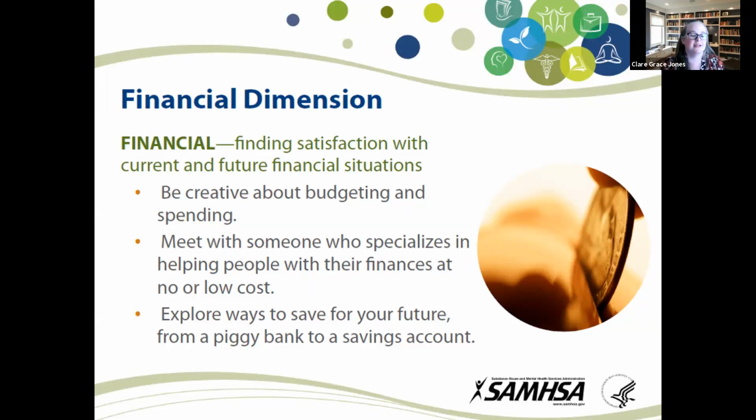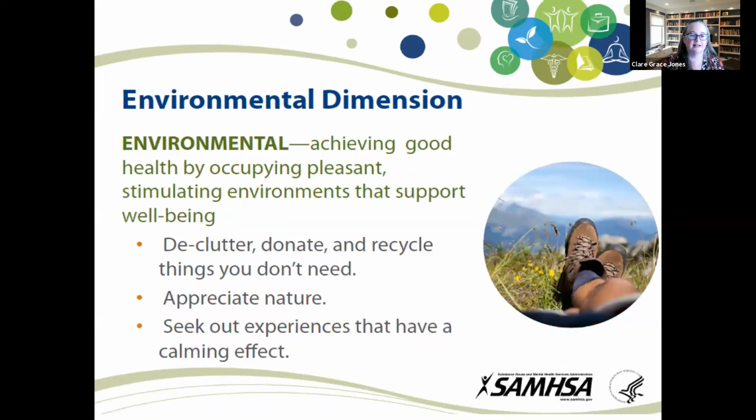And so thinking about budgeting, spending, meeting with someone who can help with finances, and exploring ways to save for the future. And so if others have thoughts about something that they have found a helpful resource for this dimension, or something they love to do in this dimension. And like I said, we're going to go through these briefly, and then we're going to kind of unpack them a little bit more in a few minutes.